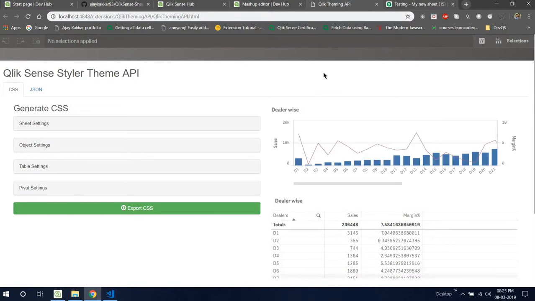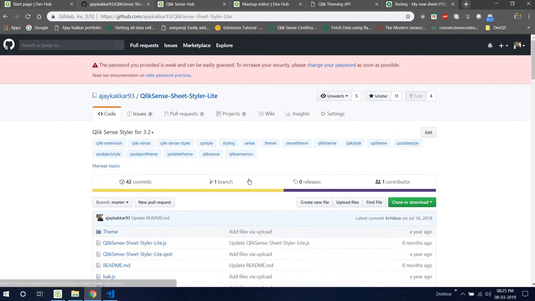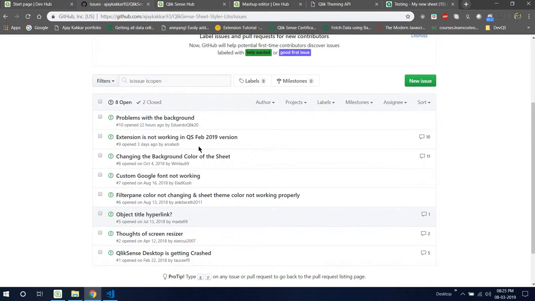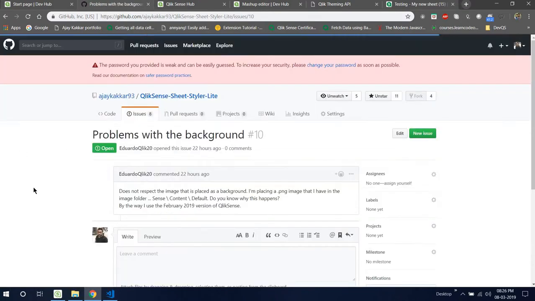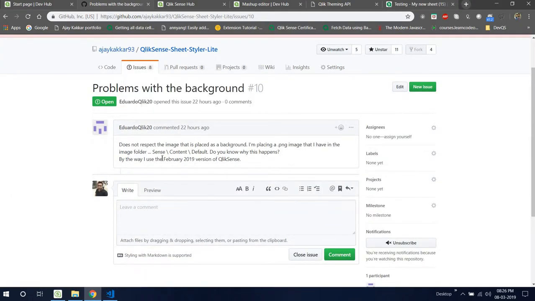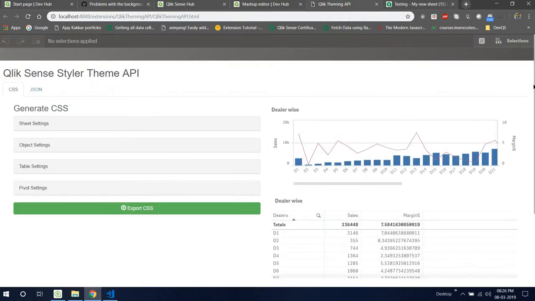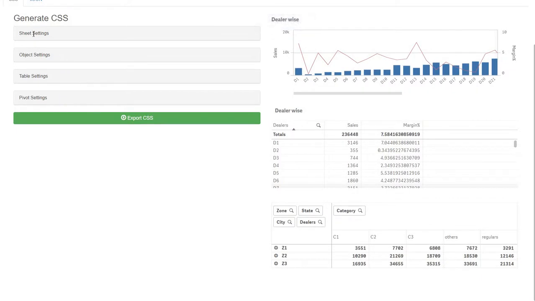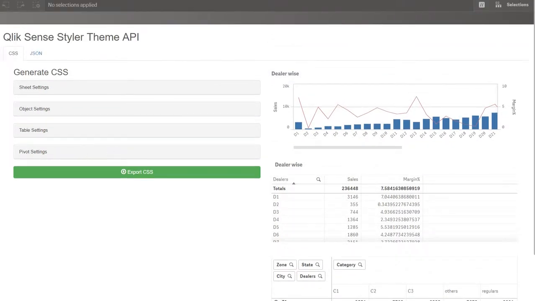I'm releasing it a little early just because people are commenting a lot. Eight issues have been placed just because it is not working in the Feb version, as I said. And I got one more which says background issue. I have to see that also, but this can be solved. But here you can see, I'll just increase. Okay, now I have three charts and some sheet styling options.